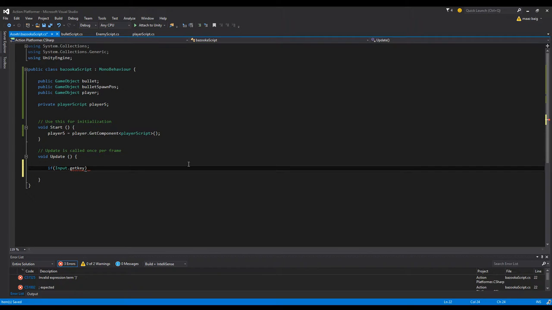Not get key up, we need get key down, so you can't just hold a button to fire a million of them. Let's get key down, and which key? Open close parentheses again, and we're just gonna put in quotes, small r. We want it to fire with r. It's not the best button, but it's a button. You can put it to whatever you want.